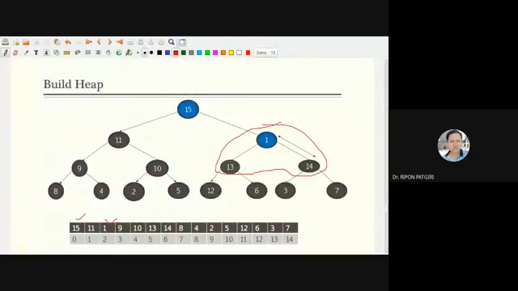So which one is the largest? 14 is the largest. So we need to swap 1 and 14. So 14 will be placed here and 1 will be placed here. So 14 and 1 here. Now check it out. Is it maxive? Yes, this is maxive.